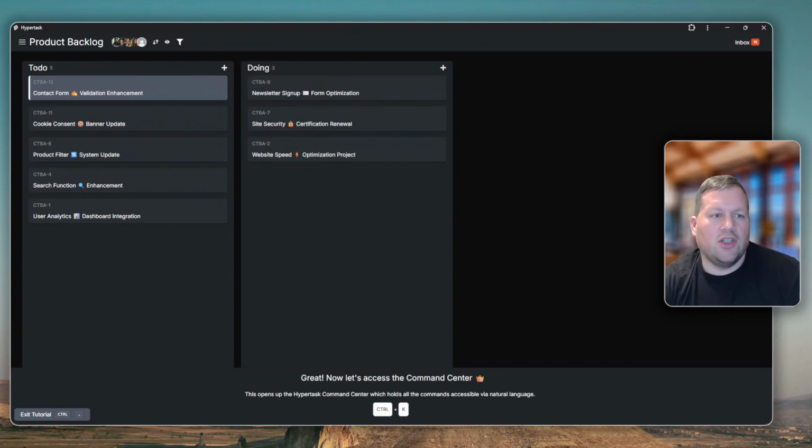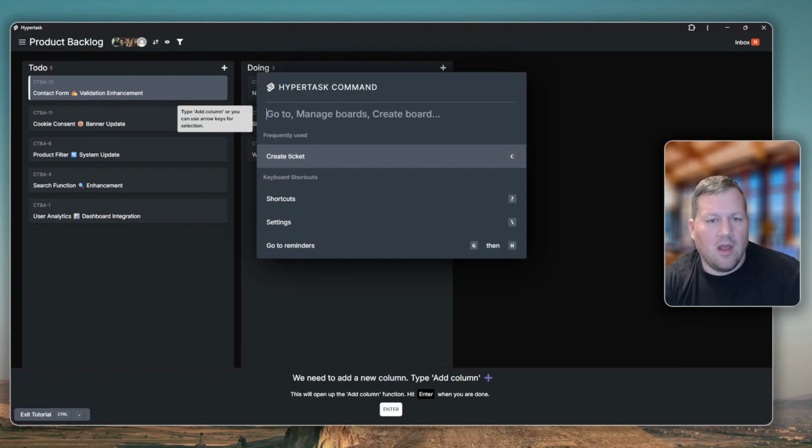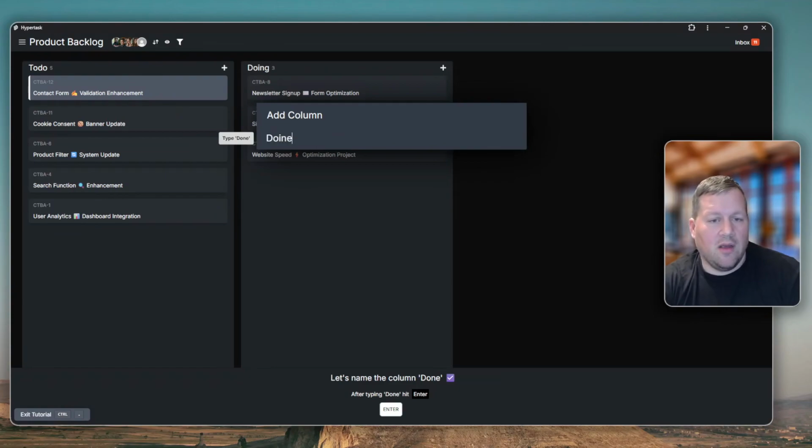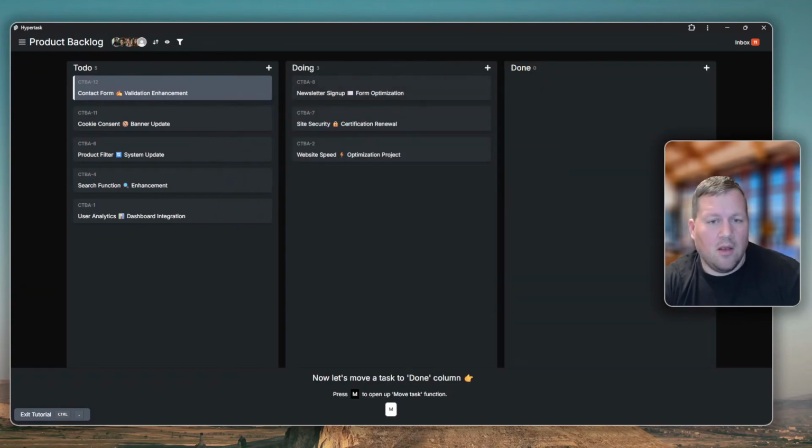So here I'm on a board which is essentially lacking a column. Let's type Control+K, which is going to open the Hypertask command. Once again, this is like a command line tool where you can find all commands that are available in Hypertask, but in clear language. So I can just type add column, for example, and it will allow me to add another column here. I'm going to call that done, which gives me another column. So it's an incredibly elegant way to use the keyboard and not have to revert to the mouse without remembering all the keyboard shortcuts.